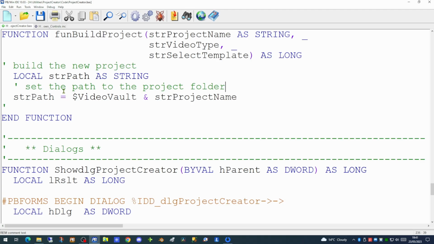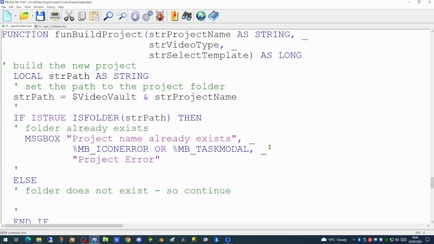If it already exists, then we will raise an error and pass this back to the user. We can do that using a simple message box, reporting that the project name already exists. This is set as a task modal message box, where all top-level windows belonging to the current application are disabled until the message box is dismissed. This will appear to the user with a simple OK button.